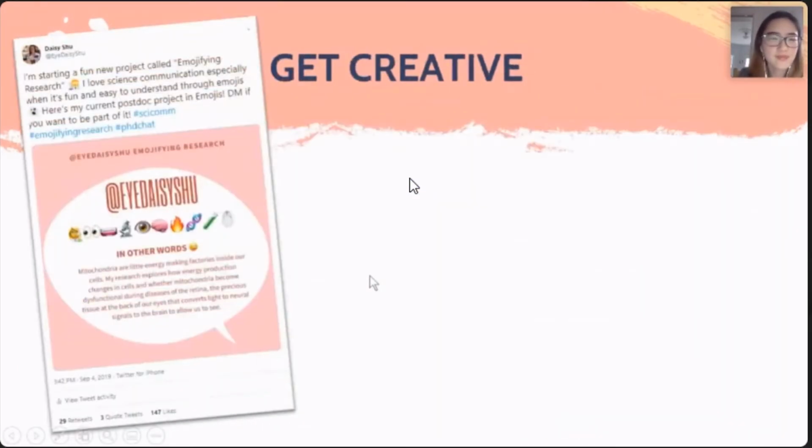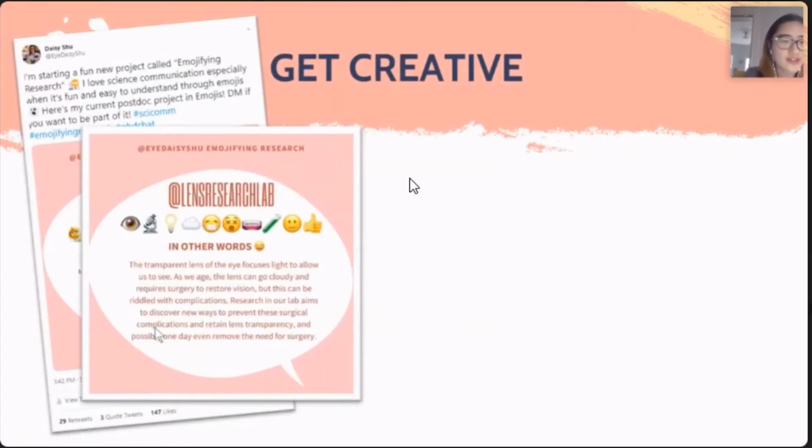Yeah. Nice. And getting creative, when you run out of ideas of things to tweet, well, you can start getting creative. And this is an example of a project that I ran on Twitter and Instagram called Emojifying Research, where I asked my followers to essentially describe their research in 10 emojis or less, and then add additional text about it. And this is my one where I study mitochondria and how they play a role in retinal eye diseases. And this is one that I got my PhD supervisor to do as well on lens research.